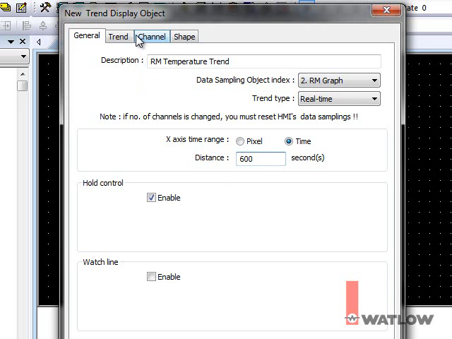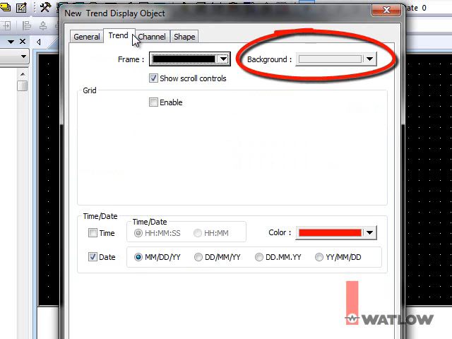On the Trend tab, the background color setting determines the color of the background or field on which the trends appear. By default, this is a light gray. We'll keep that in mind as we choose color for the data trends.